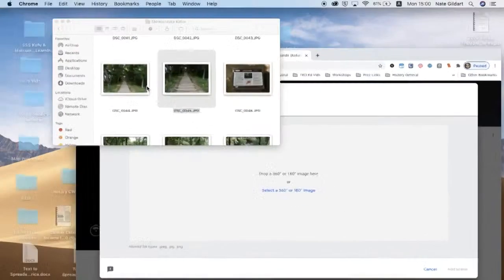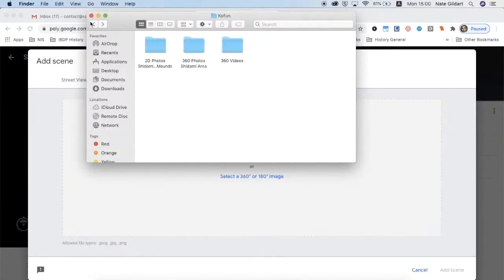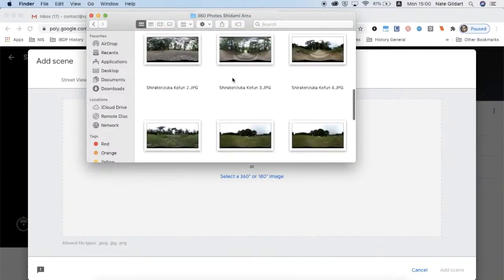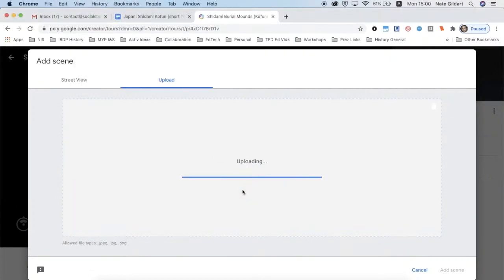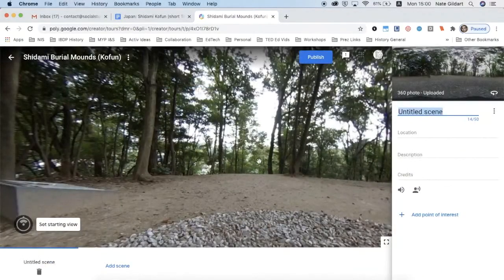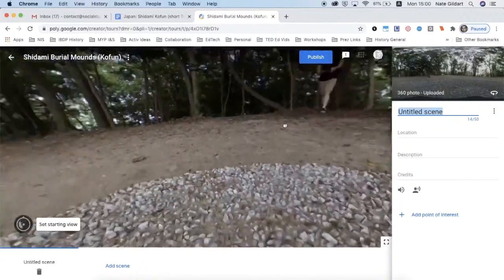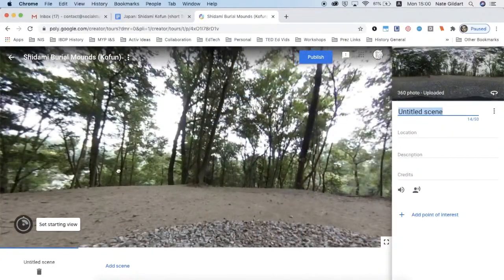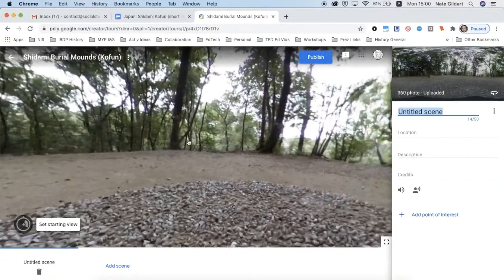And I'm going to go back into where my folders with my images are, and I'm going to choose the image that I want to use. And I think this is the one. So I'm just going to click and drag that in. It looks a little bit weird right here, but that's okay. I'll click Add Scene. And here we go. Now I can drag it around and have a look. Yep, I think that looks pretty good.